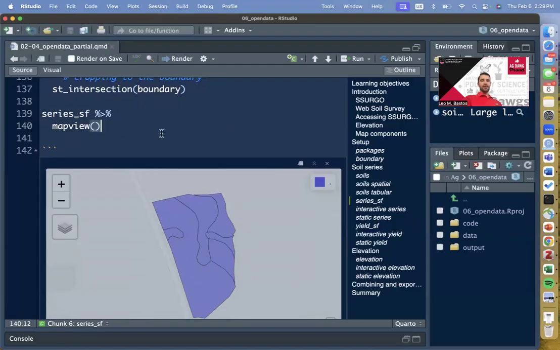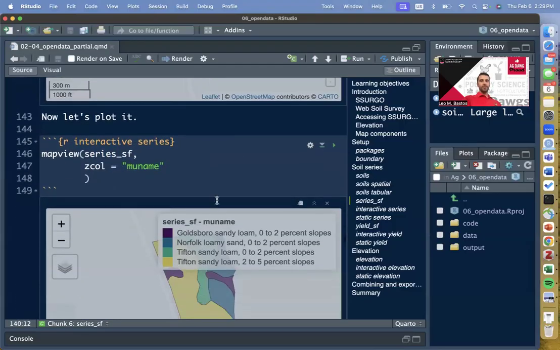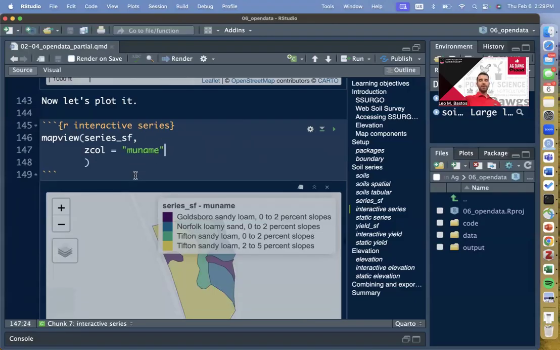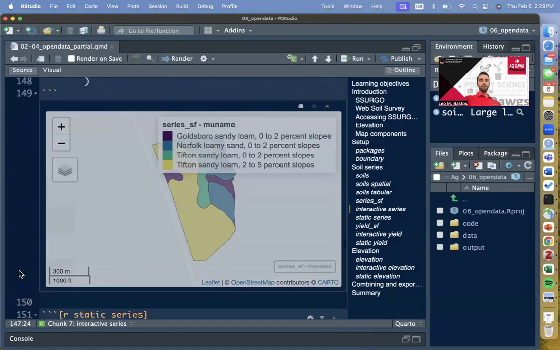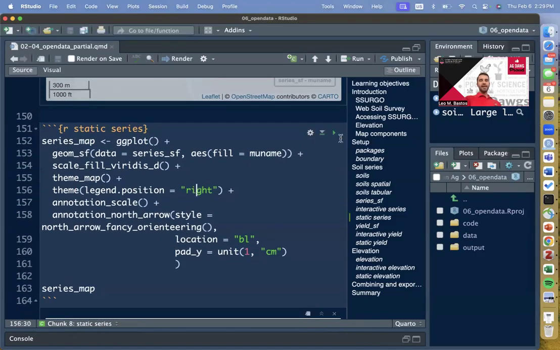So we took a look at that using map view. We created a map view coloring the polygons by the mapping unit name, which is that full series name with information. So it has the series name, it has the overall texture, and then the percent slope of the series as well. We made a static map.